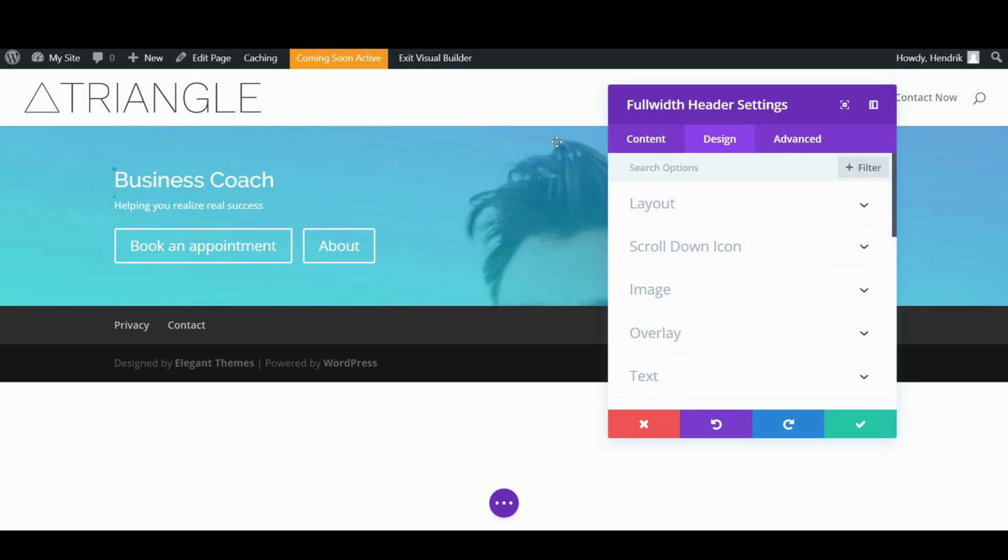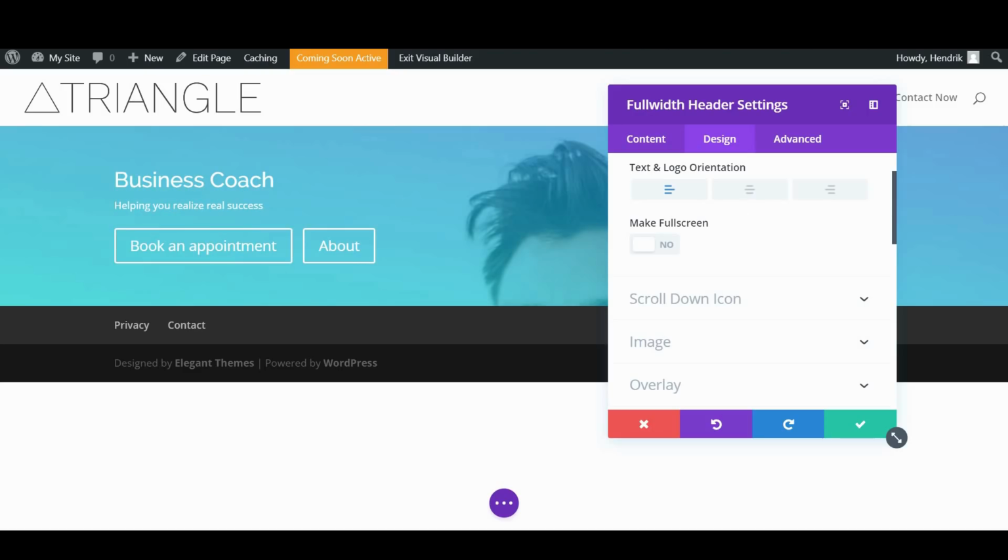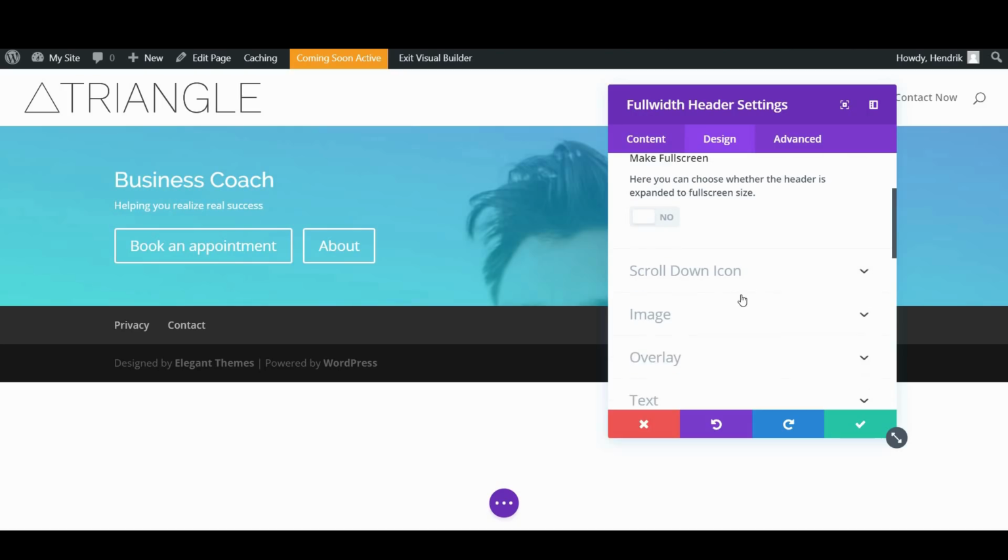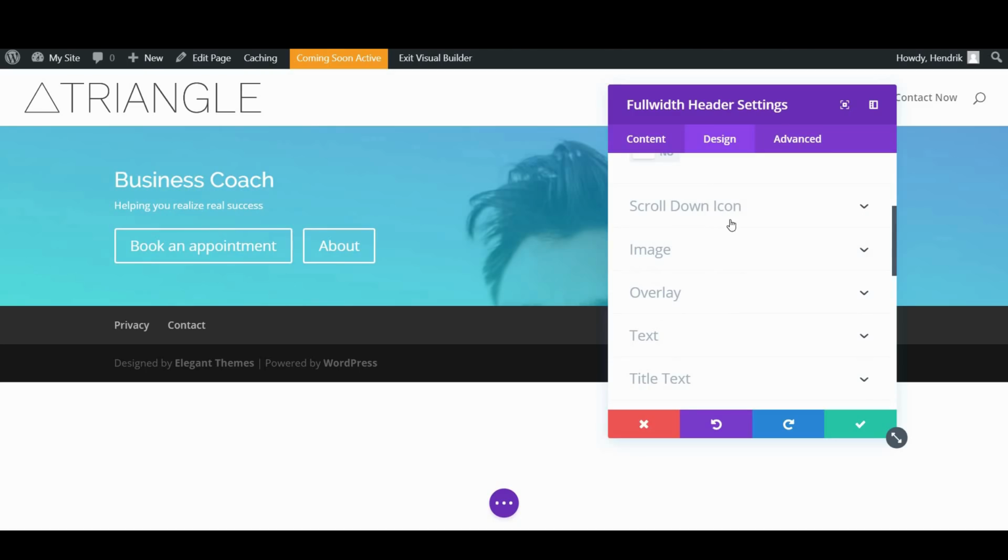Okay, then the design tab is where you will style all of the stuff that you add in your content tab. So here, layout, you can see you can change the orientation. I'm happy with orientating it to the left. You can make it full screen. Oh, and while we're at it, all of these settings have this little tooltip. So if you want to learn more about something, you can just click on the tooltip and it'll give you a short explanation.